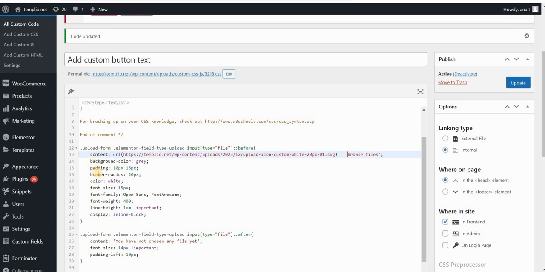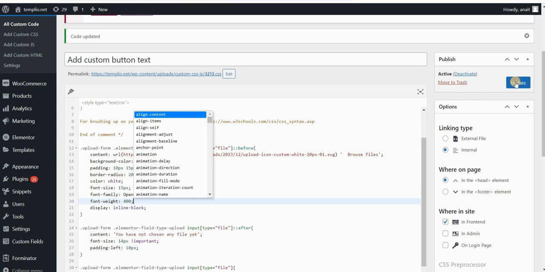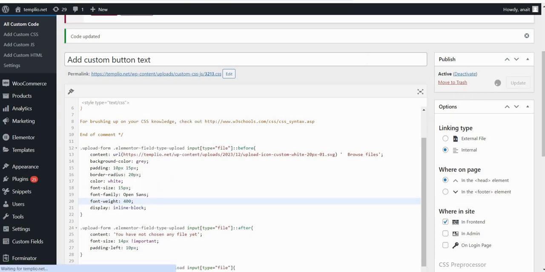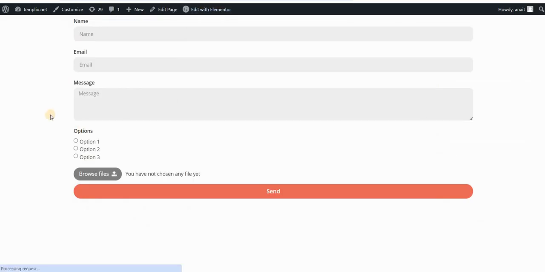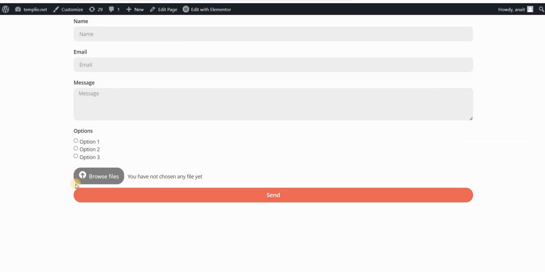Let me just check. So we have the color, font size, font family. We don't need Font Awesome anymore because we are not using the Font Awesome icon. So I will just leave this to Open Sans, and everything else can be as it is. I think we can even remove this line height, but you can experiment with it. Click on update, and if we refresh our page, you can see how this looks.